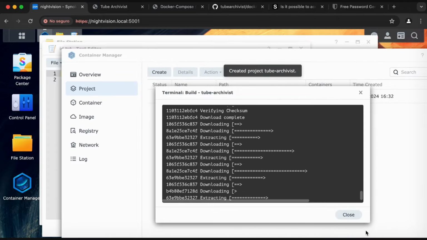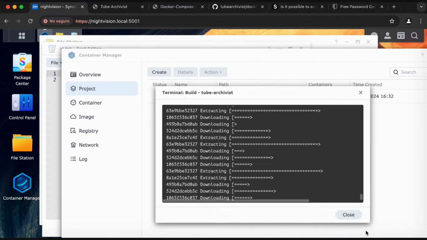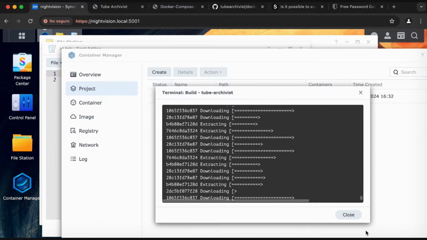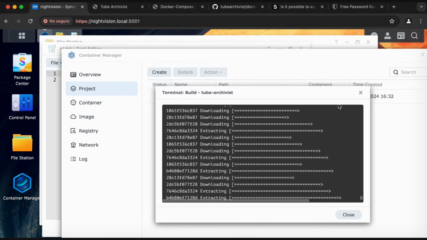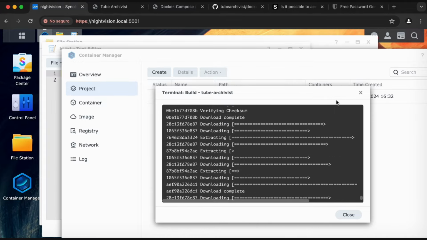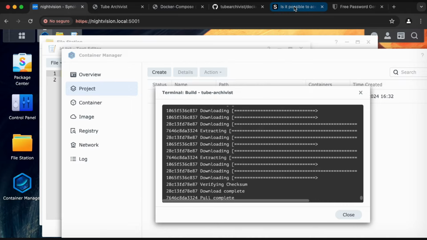So it's going to pull and extract and download all the files necessary to get Tube Archivist running. As this is going, just something that I thought was kind of funny. I was trying to see if I could use Docker programs with Quick Connect, and I believe that you cannot.